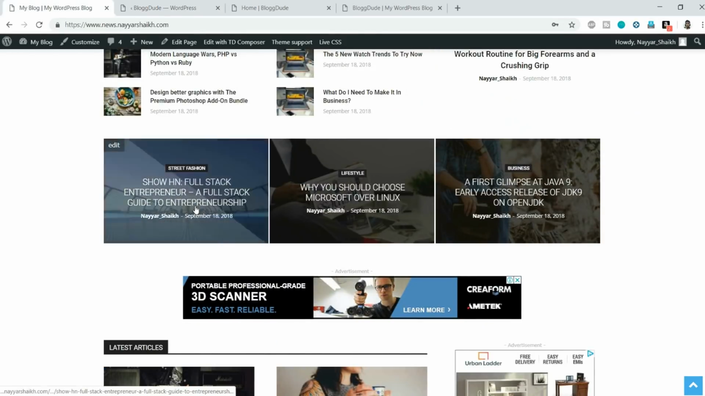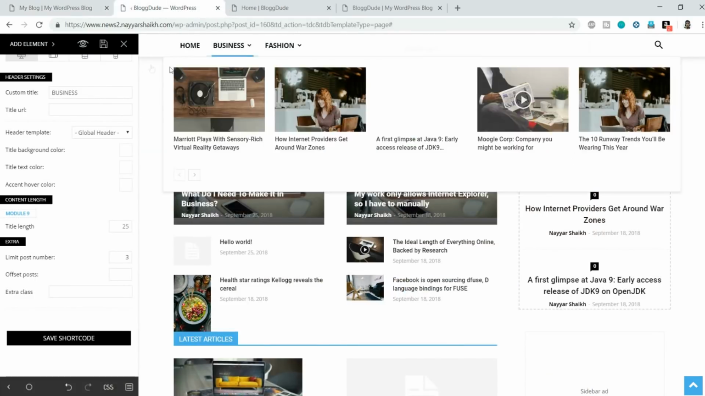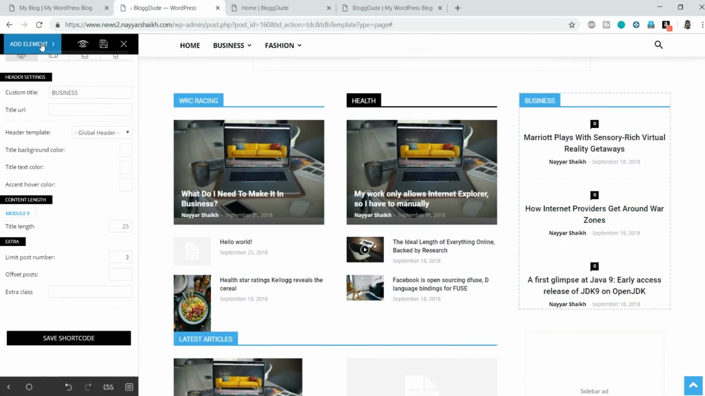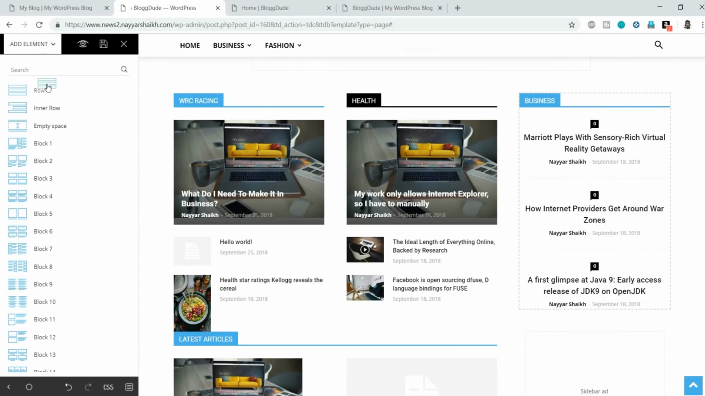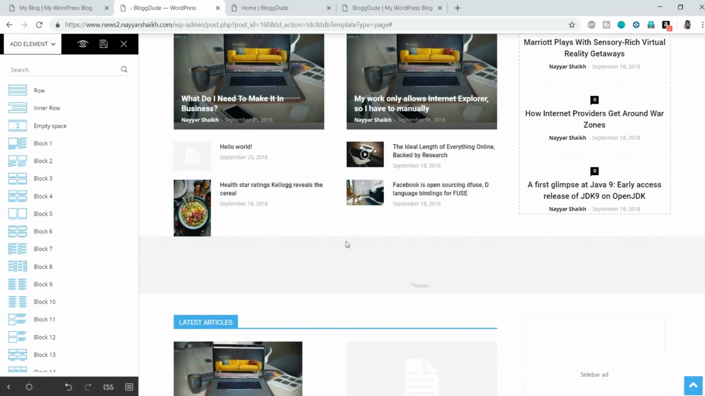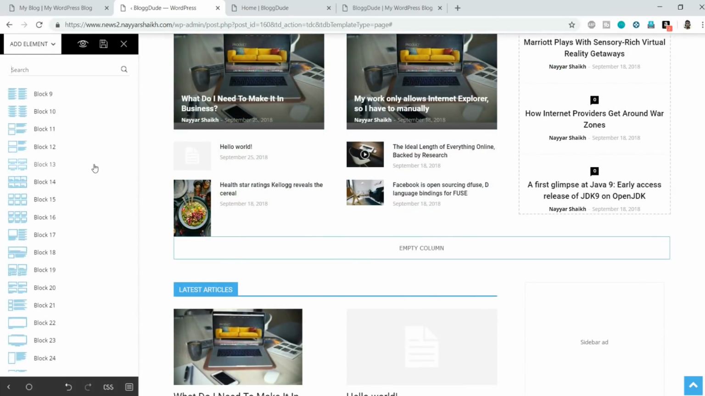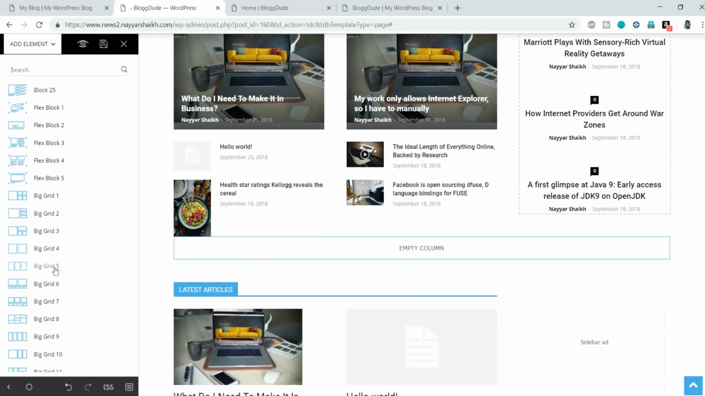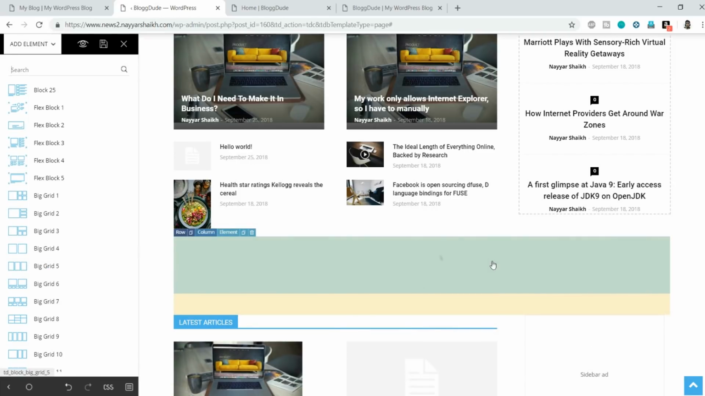Then after that we have this category. This is looking quite different. So let's see how we can add this one. Alright, so for this, first we'll have to add a new row. So let's drag this row over here. And in this we need to add big grid 5. Okay, so search for this one, big grid 5. Drag and drop this thing over here.